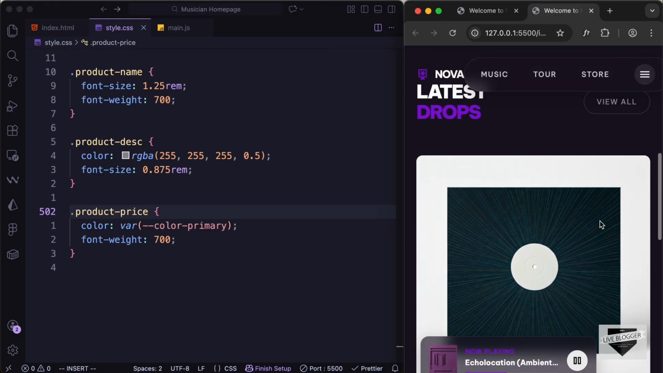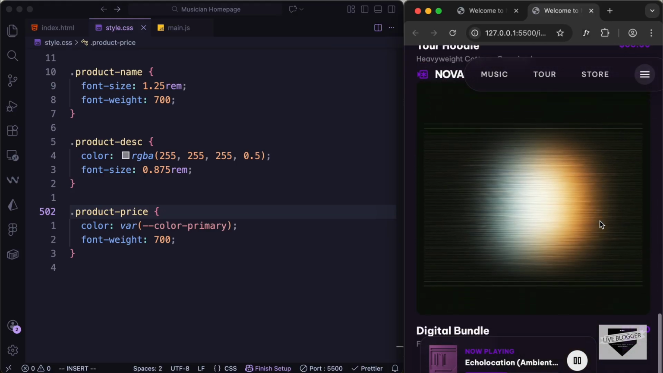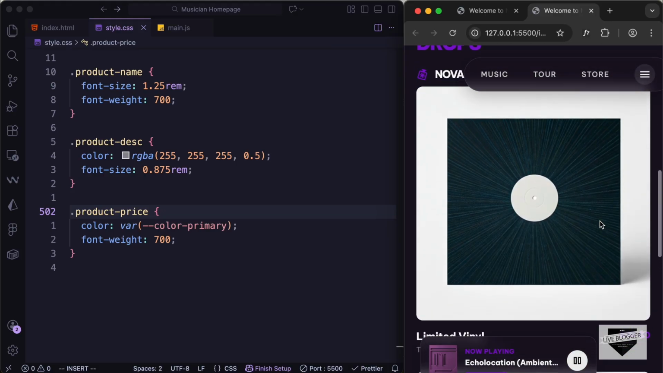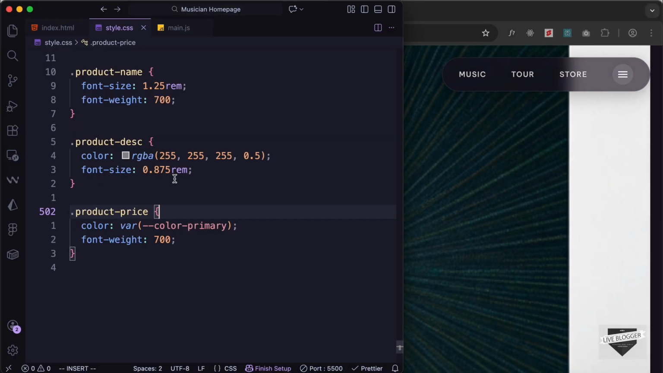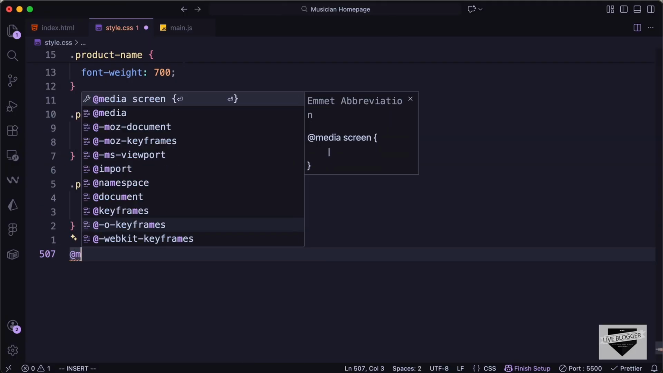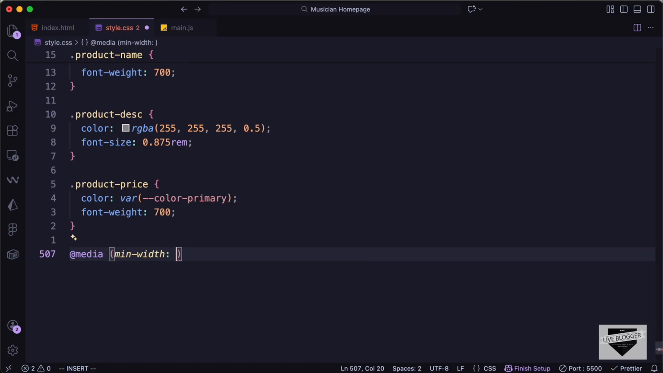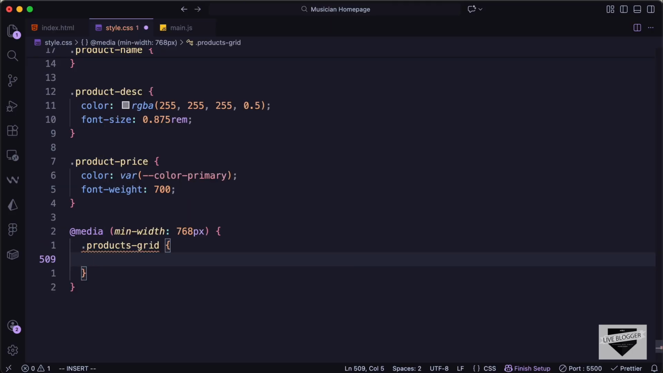So that's basically it with the mobile version. So everything is looking all right. Now let's style the desktop version. So for the desktop version, we need to have 3 columns. So let's go back over here and let's type at media, min width of 768 pixels. Here let's type product grid. Let's type grid template columns and let's set it to 1fr, 1fr, 1fr.